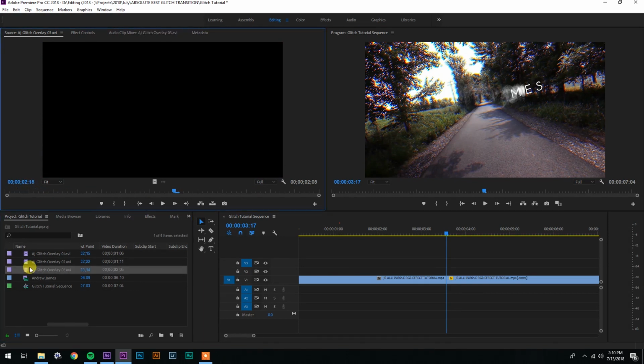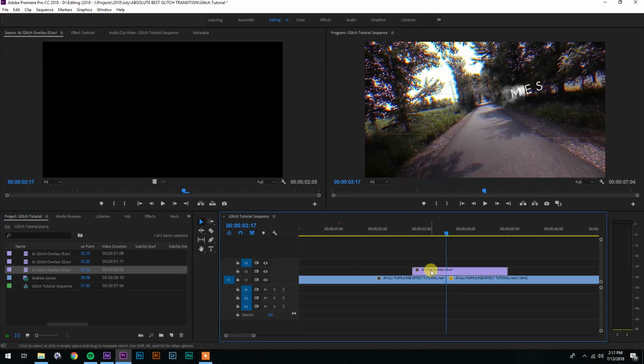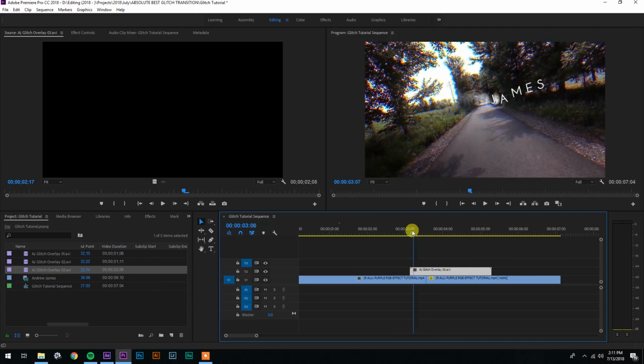And I'm gonna start going through them and seeing which one will work best for this specific clip. I'm gonna try out this third one first. I think I like that one probably the most. I like how subtle it is. I didn't want something super flashy, but really any of the three would work.